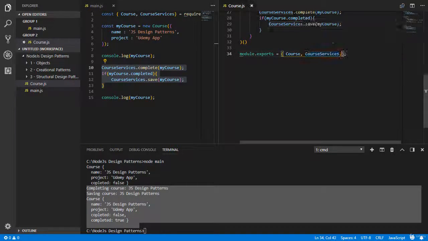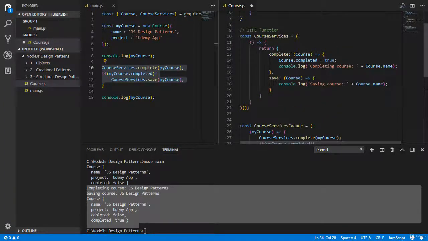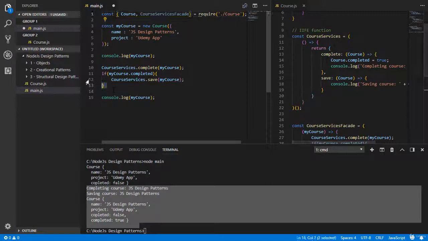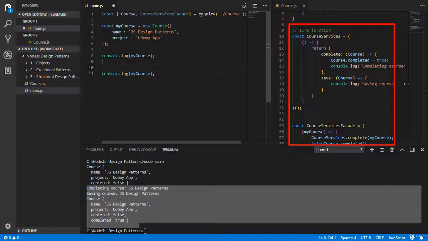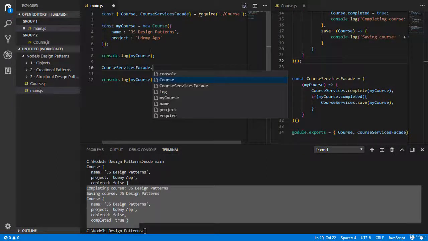We're gonna export it. We don't need courseServices anymore because we're gonna work with courseServicesFacade, and this course Facade will work with courseServices. Here we should import courseFacade. Okay, let's delete these lines and just use courseFacade. Now we hide complex logic from the user who will use only the main module. Now let's create courseServicesFacade and get access to our function.